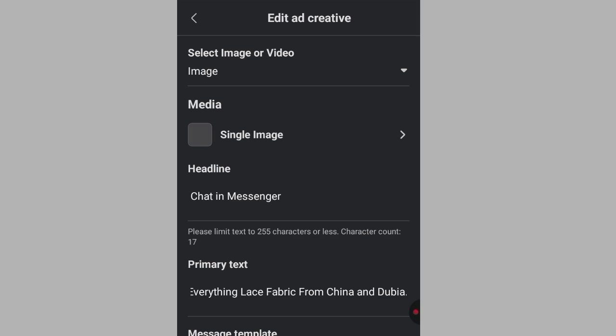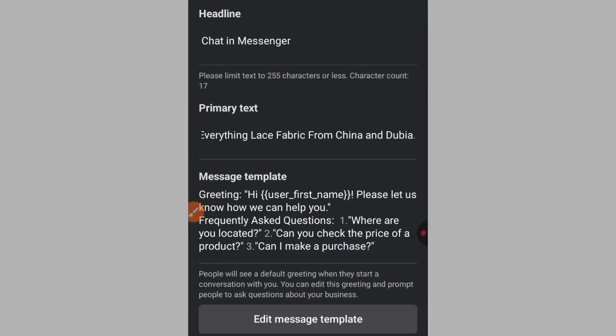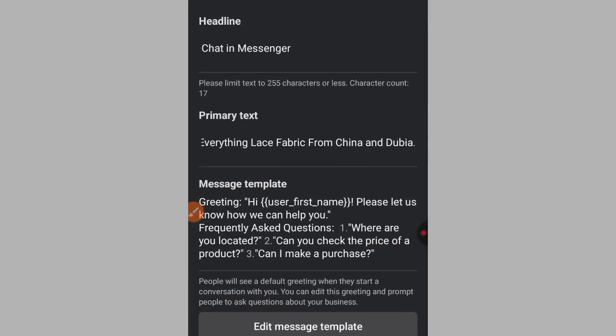Then let's talk about the ad copy based targeting. You will see primary text right here. This is where you explain your offer. This is where you sell your product in text. You can do proper ad copy based targeting by calling out the people who are your ideal audience.